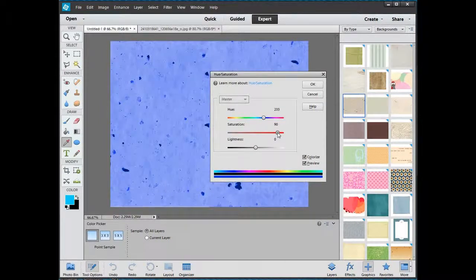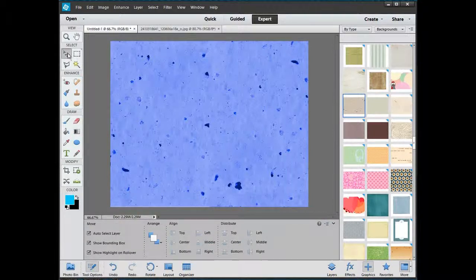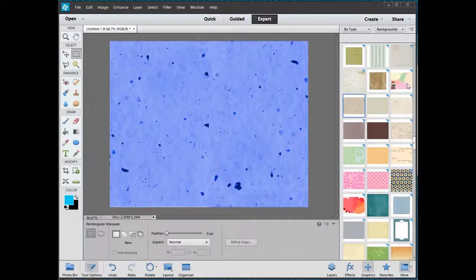Alright, so saturation is the color saturation. So the more I raise that, the more the background will be saturated with color. Alright, so I'm going to bring that up. And then once you're happy with it, hit OK. Alright. And just so you know, any image that you bring into Photoshop, you can do that same thing. You can go up to Enhance and change the color settings on it.